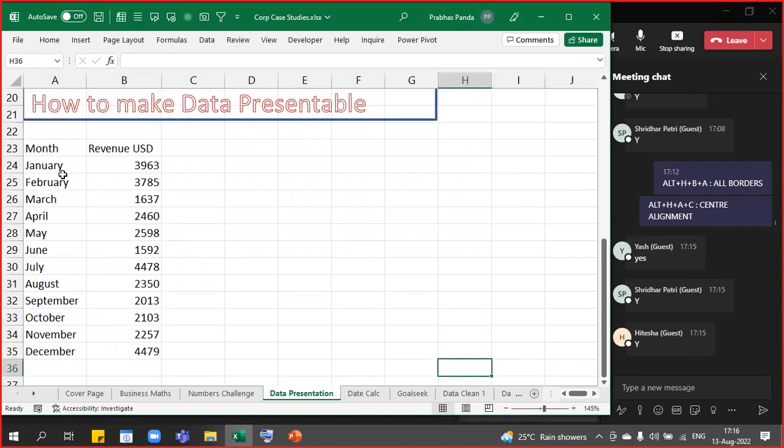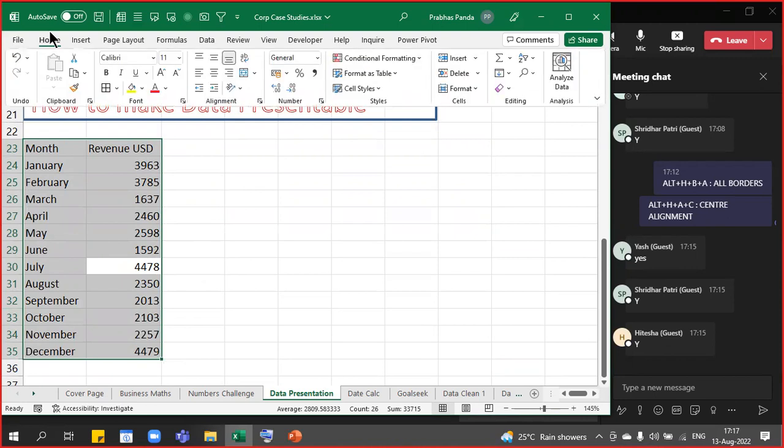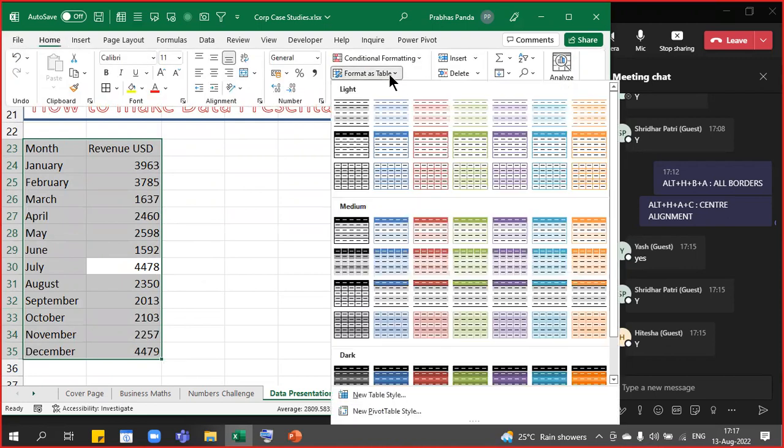Same data, you can see month-wise revenue, it is there over here. Kindly select it, keeping the cursor, Control A, kindly select the data. Now go to the Home tab. We have an option called Format as Table. If you open this, it will open with three broad categories: light, medium, and dark.